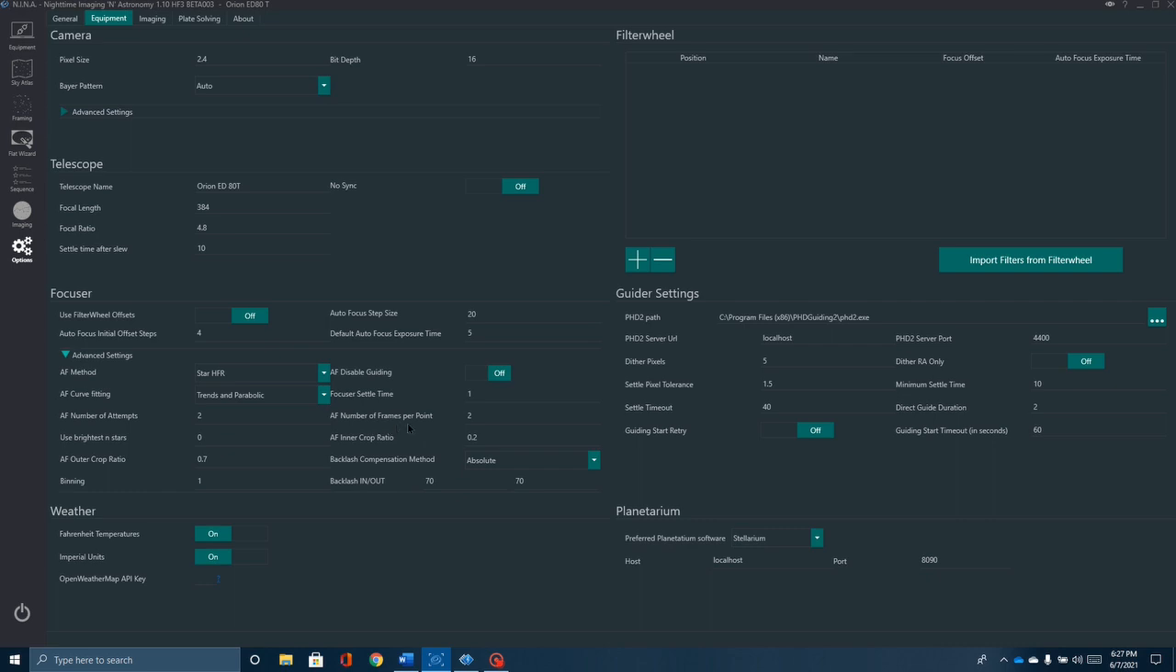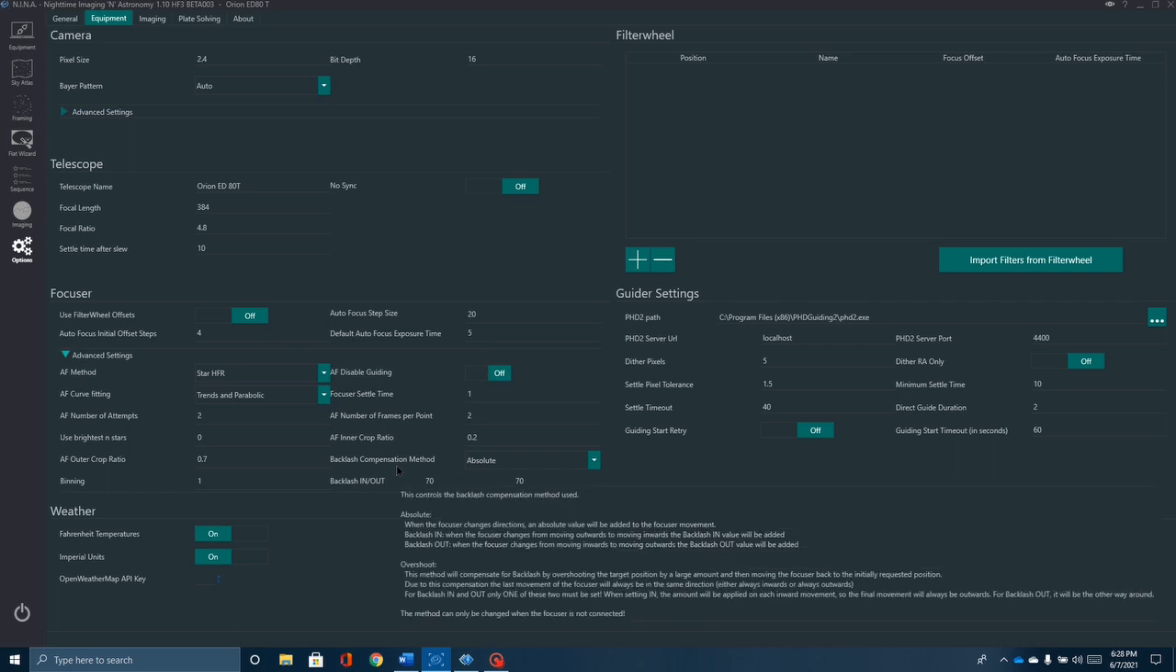Autofocus number of frames per point. I use 2, and what that means is it's going to take 2 frames for each autofocus point and then average them. I find that works a little bit better for me. It balances out if I've got bad seeing. And of course, I've already explained what the autofocus inner crop ratio means. So that's the absolute backlash compensation method.